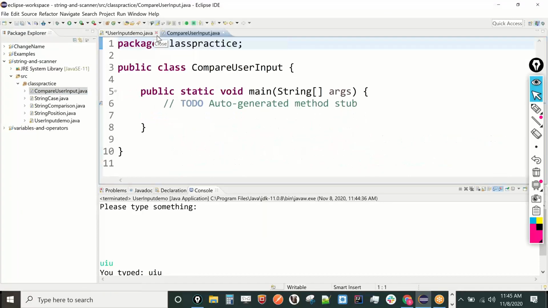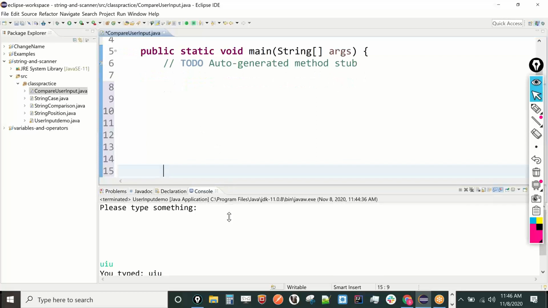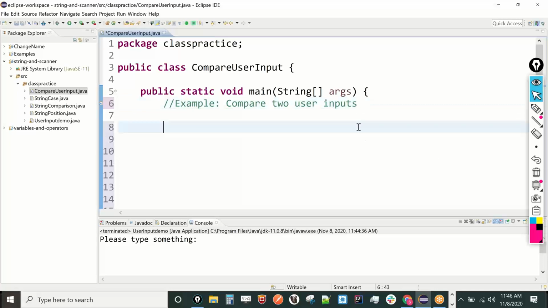Open up this class. Save the other one if it asks me to. Open up some space for me to write. Deleting this part right here. Well, actually, let me put a question here. Example: compare two user inputs, whether they are equal or not. So let's do this. Desmond, tell me how do I kick off the scanner class?